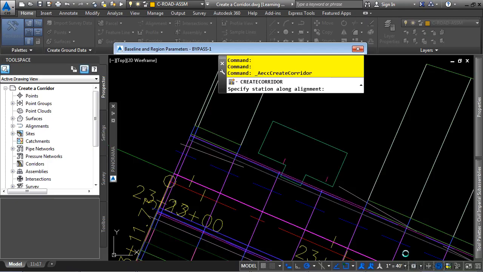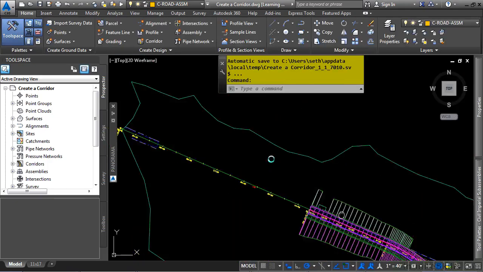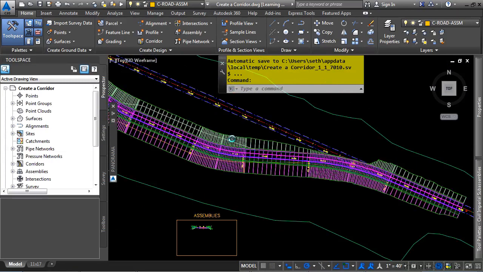Civil 3D is modeling at those frequencies and at those stations. And here is our corridor model. Pretty simple, pretty straightforward.